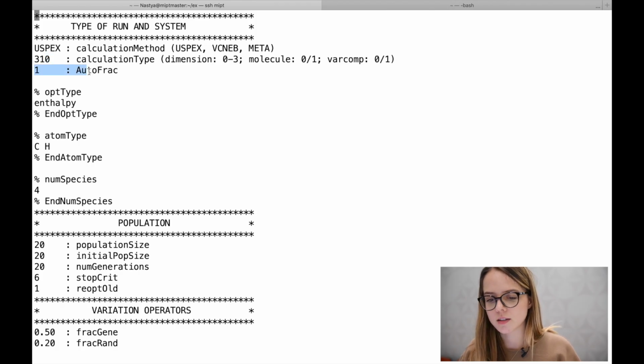The next string is the afterfrag that refers to the evolution operators. That means that your operators will be updated automatically. So I suggest you always keep afterfrag equal to 1, unless you know what you're doing.